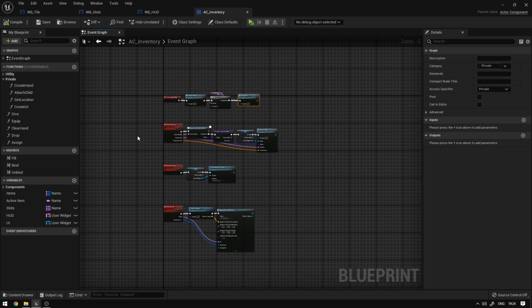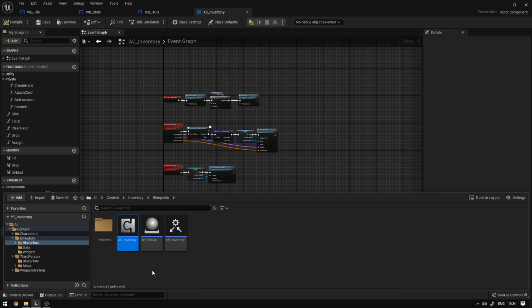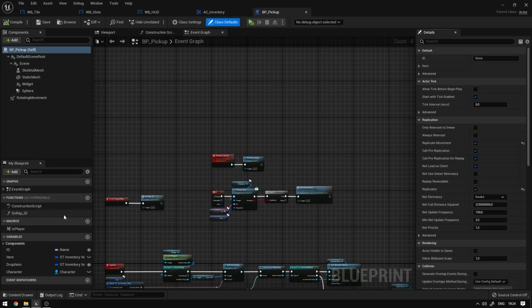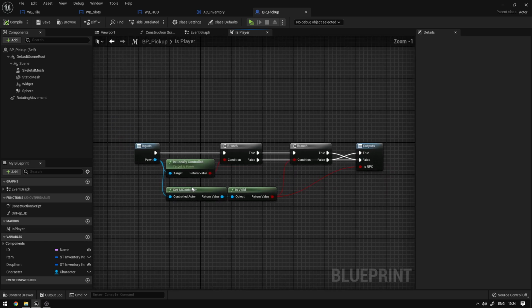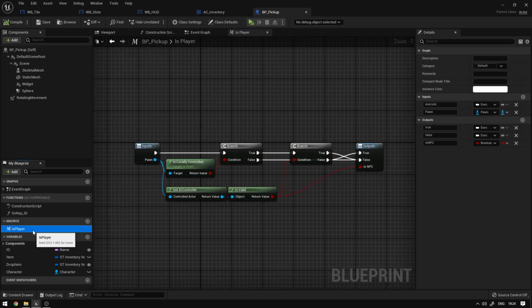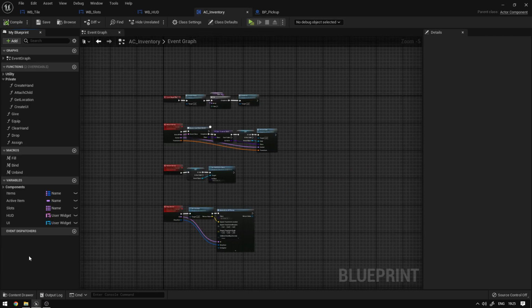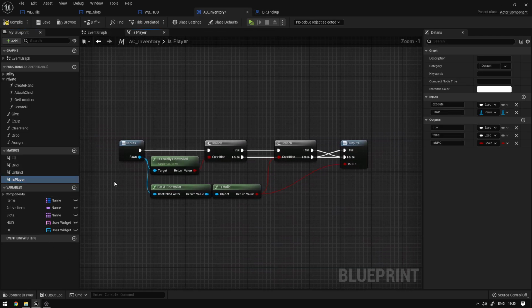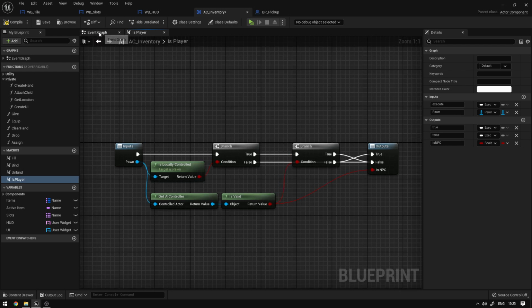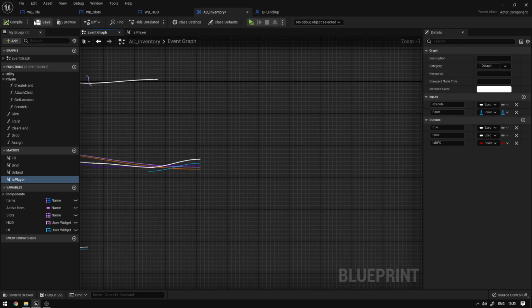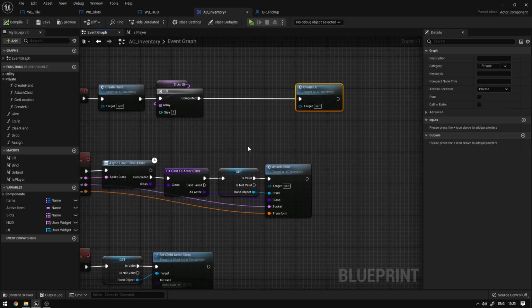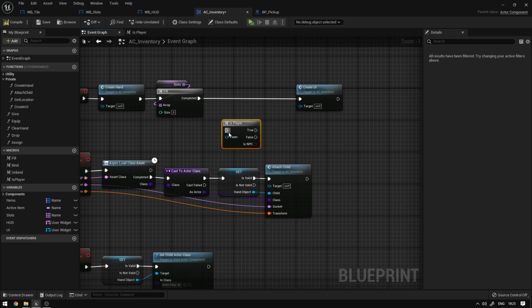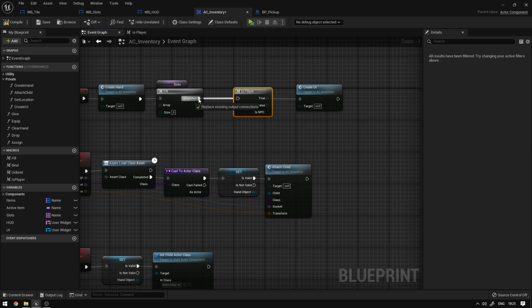So we can compile and save. We can go back here to our pickup, and we can open this macro that we have over here to check if it is a player. We can select it, Control C, go back to the inventory component, Control V, and now we have a macro to check if this is a player. So what we're going to do is go back to the event graph, compile save, and move this a little bit. Grab the isPlayer macro, connect it over there, and to the true over there.